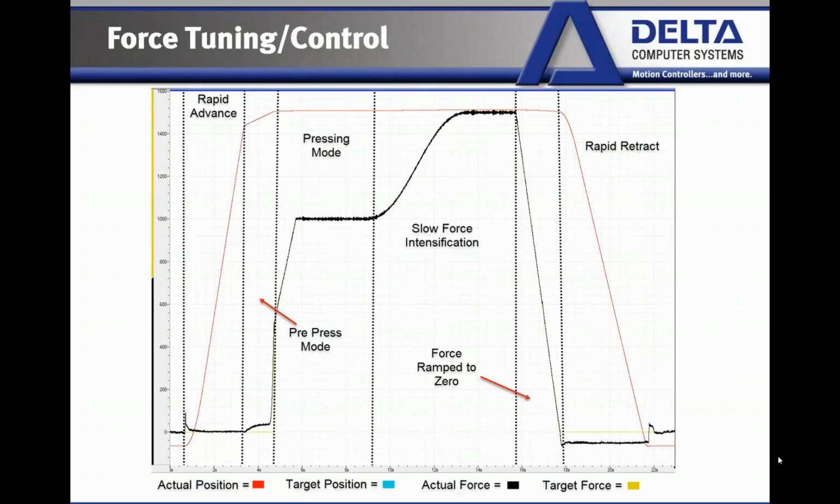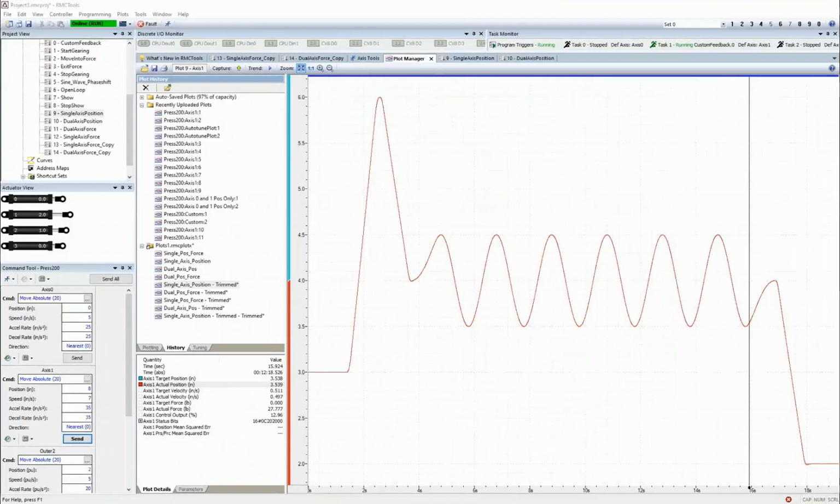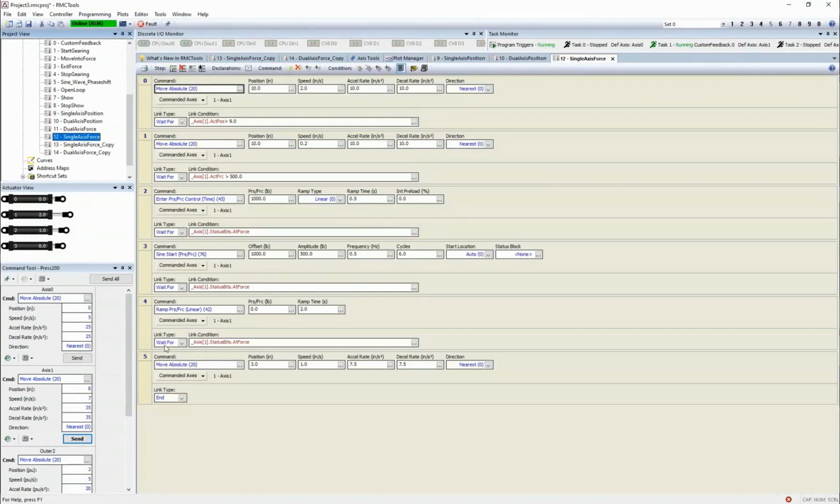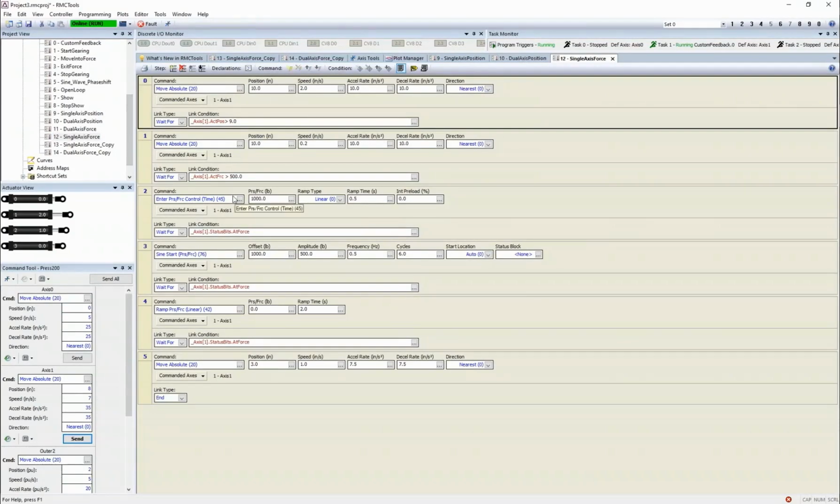What would something like this look like? So I'm going to jump to RMCTools here. What I'm going to look at is my single axis force program here. My first step, I could see that I'm moving to a position of 10.